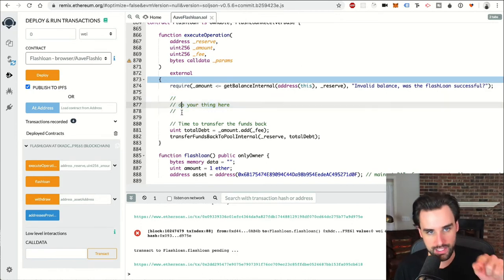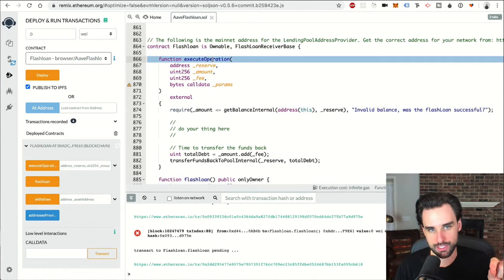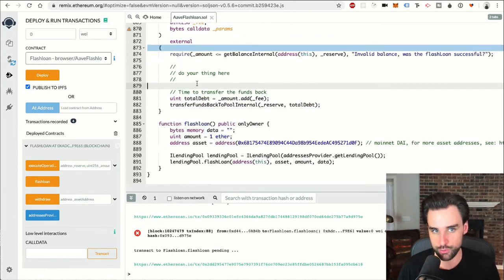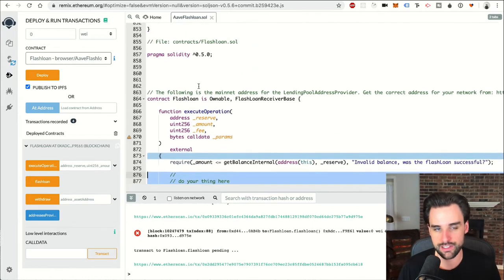But if you're going to do that, this is the exact function to do it, because this execute operation function is part of the Aave specification so that its protocol can actually call this on your particular smart contract. So if you're going to do any kind of functionality, it has to go here. So a couple ideas, like I said, you can check out that Flash Loan masterclass.